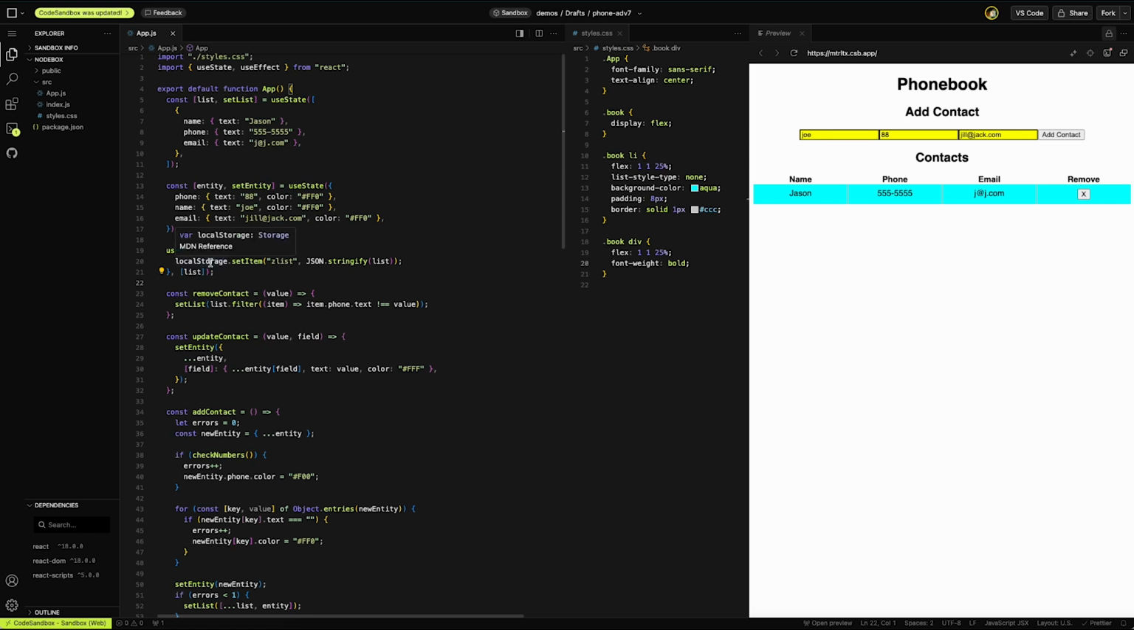That's it. So the list has now been saved every time the list changes. If I added a contact, now I've got the list. If I were to refresh, I would lose the list because I didn't actually use it anywhere. Let's go ahead and change that right now.